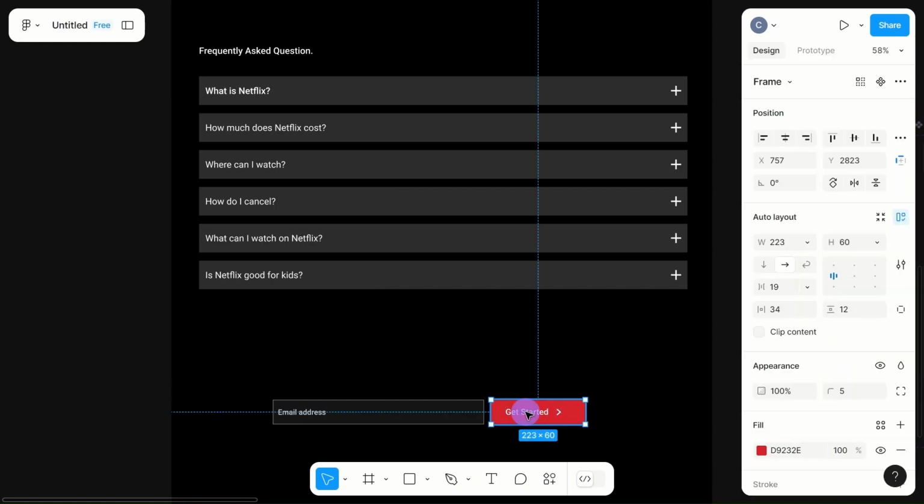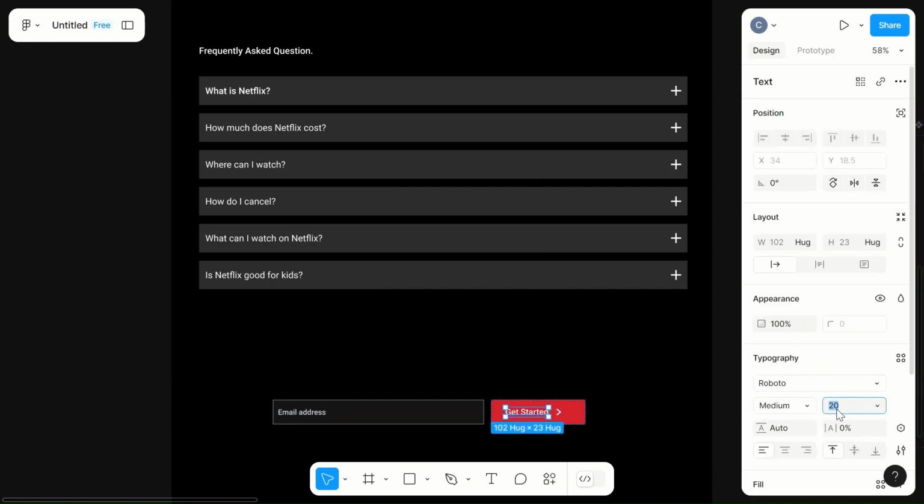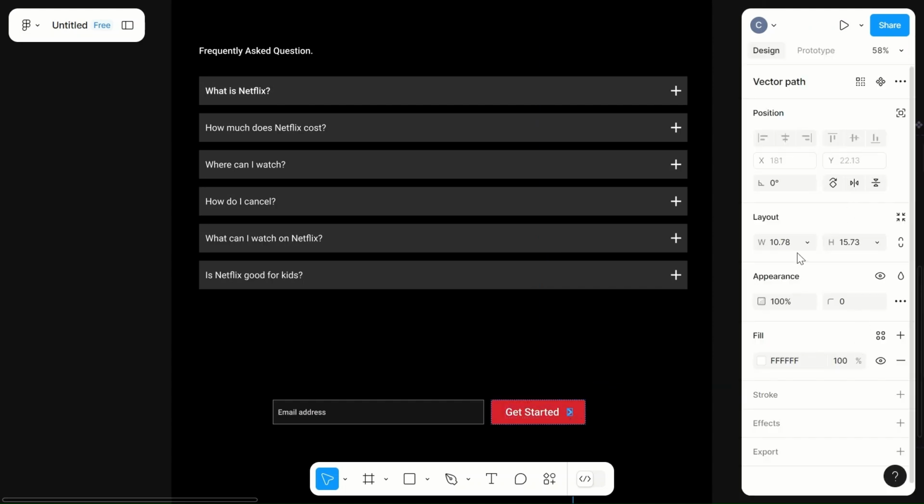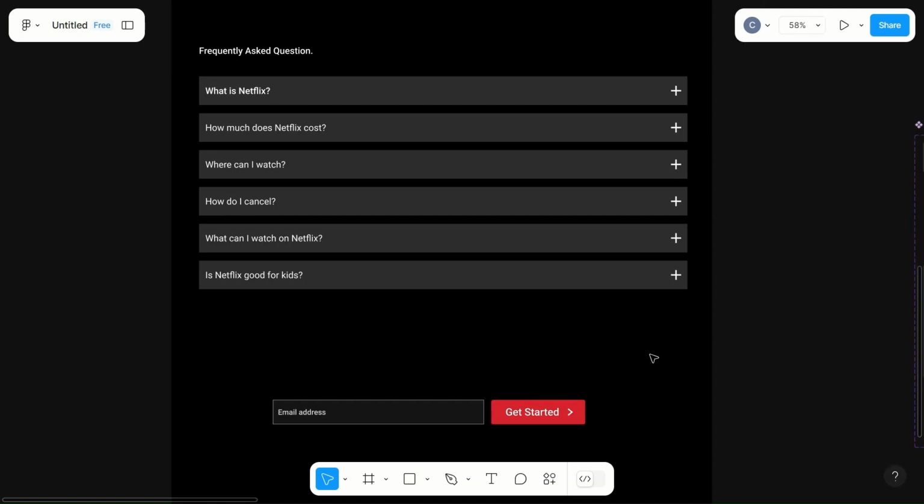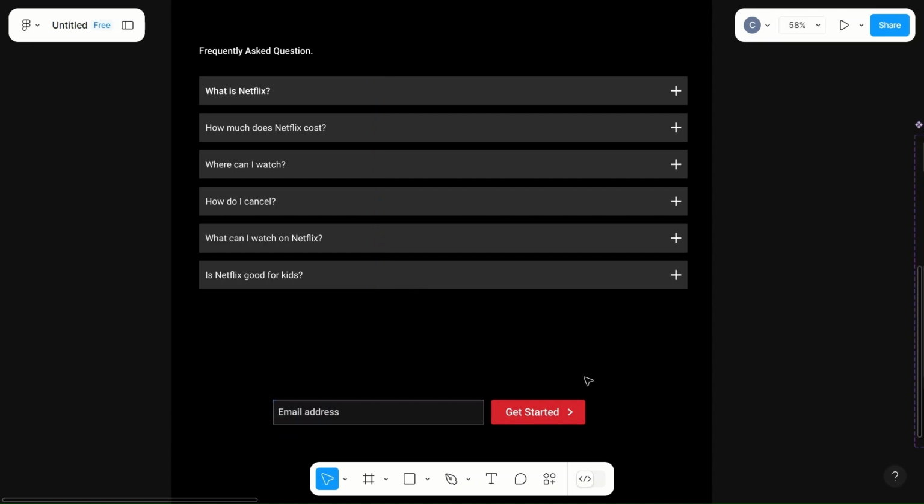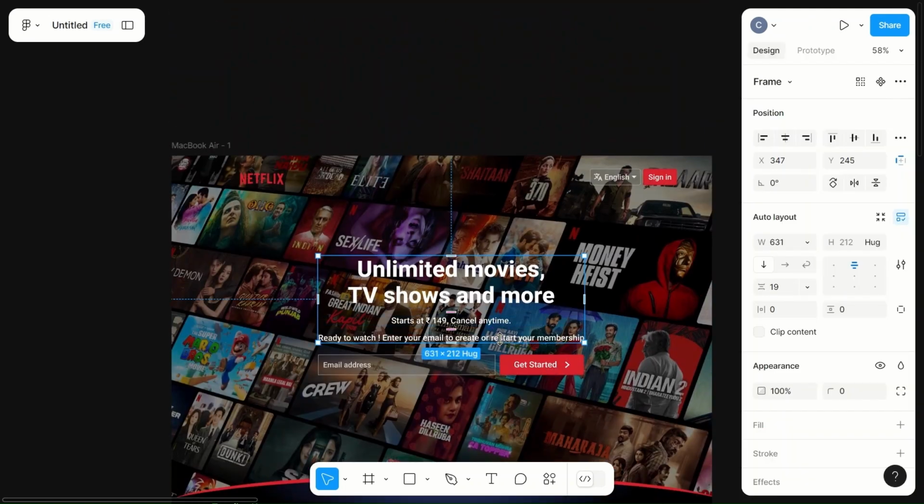Just need to increase the font size from 20 to 25, and this one as well. Okay, so increase by only 2, 12 to 17. So that will be fine. Perfect. This thing as well, make it like 23. Perfectly fine, right? We have to duplicate this.